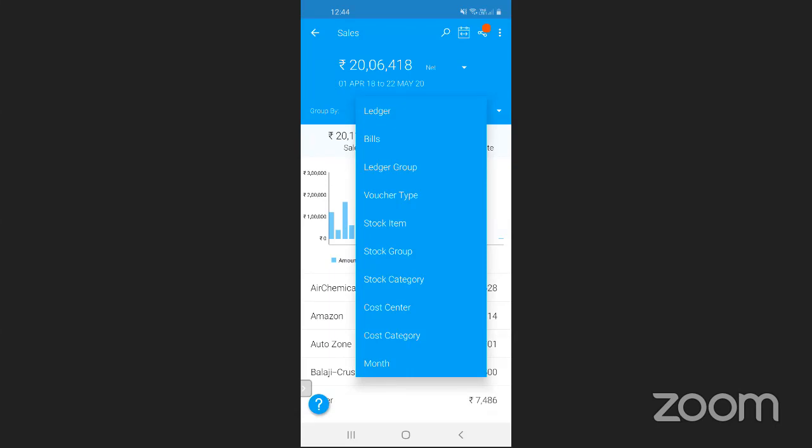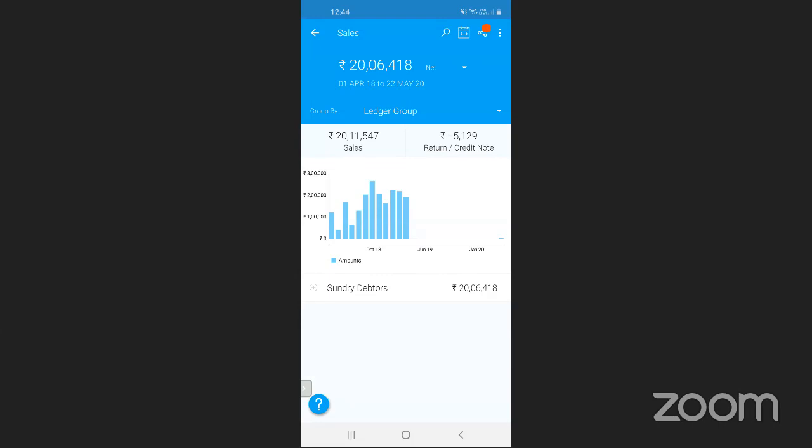I'll show you how. Suppose I click on the ledger group part. You can see I am getting here sundry debtors data. My sundry debtors is 20 lakh 6,418 rupees. Before that, there's a plus button. You can see there are three sales groups. I have three ledger groups I have created according to salesperson A, B, and C. I want to do a small analysis like which of my salespersons is performing much better than the rest of them. So I can see salesperson C is doing better than A and B.